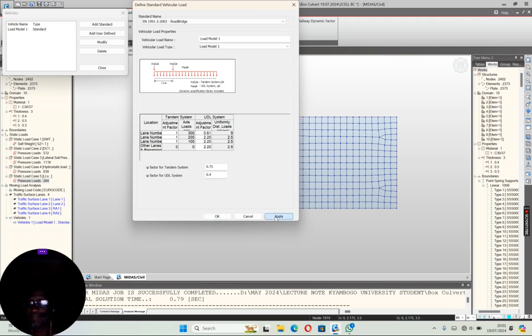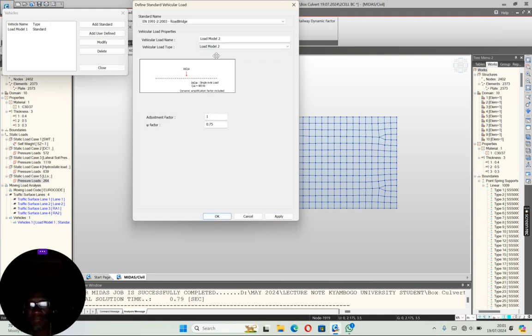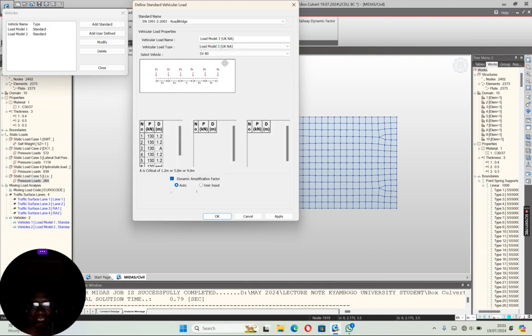So I apply this. It has gone there. So what is the next one? Load model 2, I need to apply. Load model 2 is given here, I apply. It has gone there. I need to go to load model 3, but on the UK annexes. And then what is normally, these are the standard vehicle. With time you're going to learn.